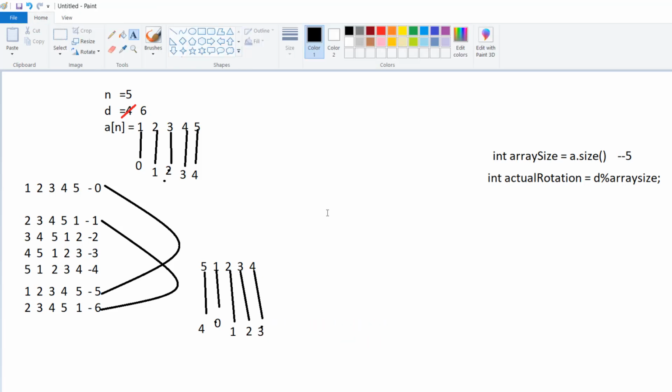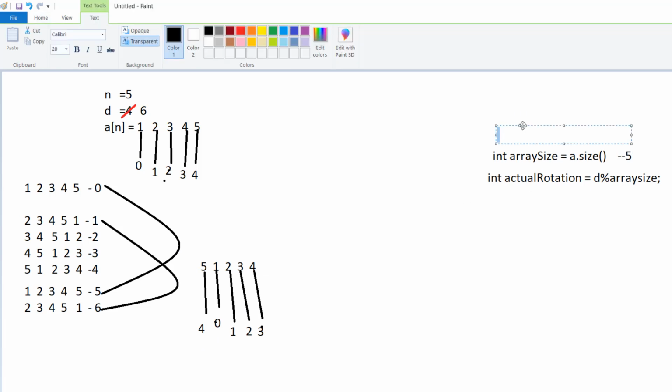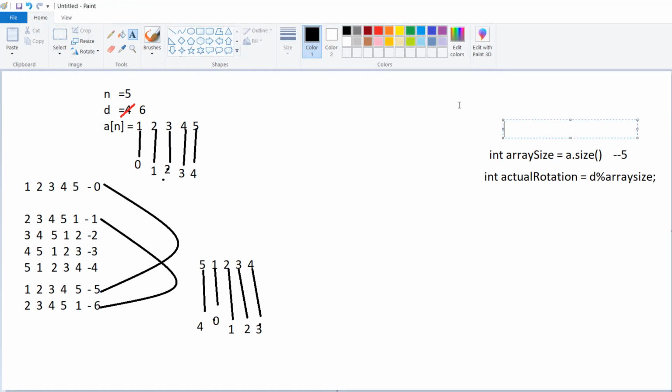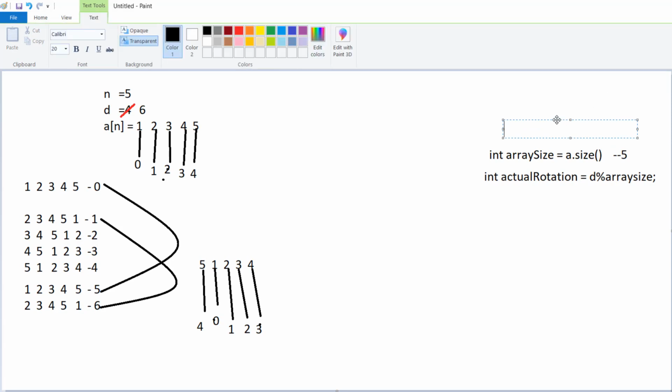So what I'm trying to say is, here you can see the indexing positions 1 2 3 4 5 we got from the input, right? We'll access the indexing position, and after that we will calculate with the help of the actual rotation and the array size, and we will store the data in some other list with the help of this indexing position. For example, let's say I have taken another list to store the data.